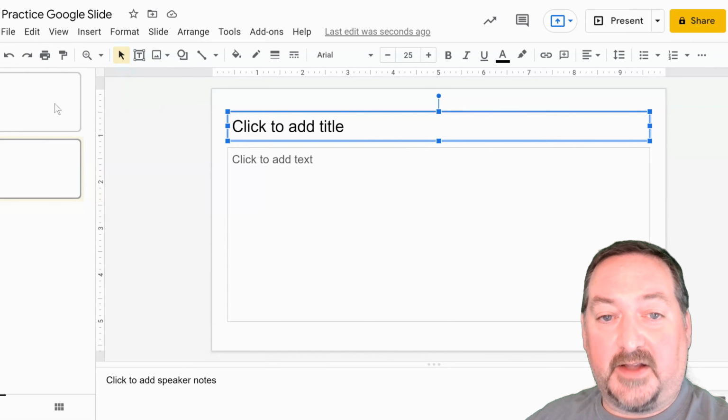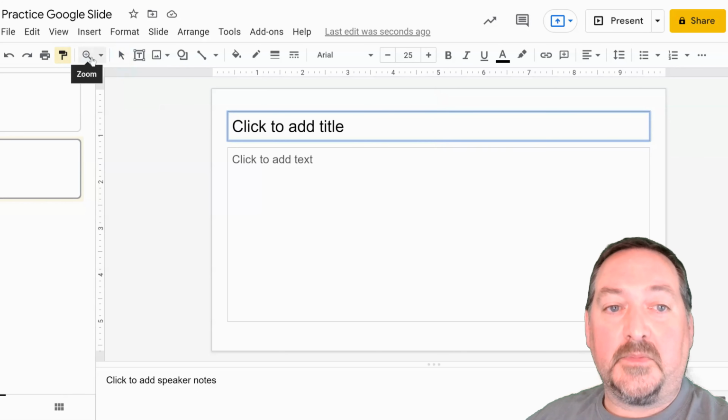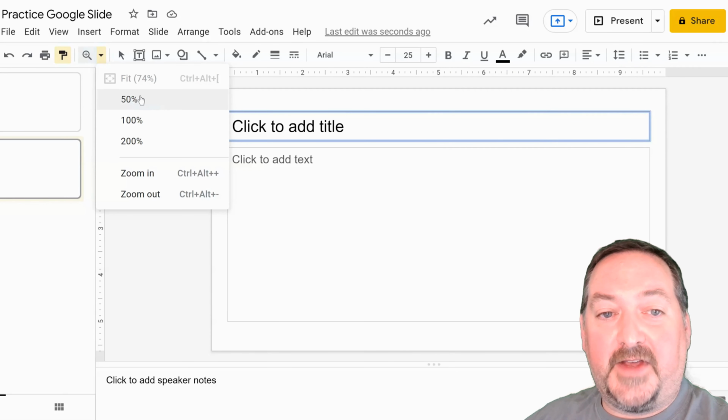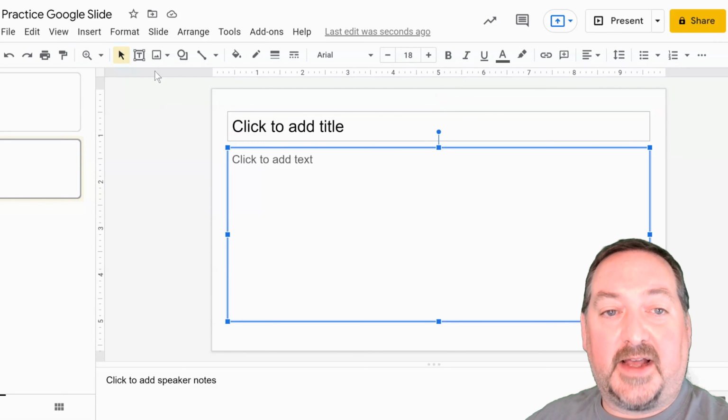Now, in order for that to light up, you have to have an item clicked or selected, and then you'll be able to get into the paint options. The zoom in and out feature is right here. You've got some options to fit or 50%. The selector tool is next. That turns your mouse into a selector.